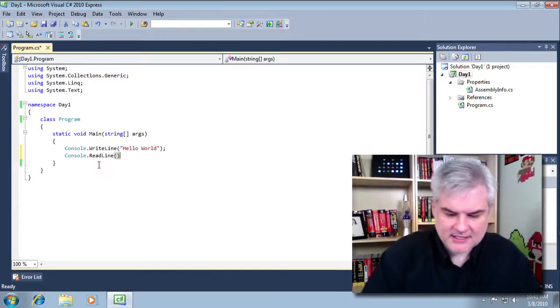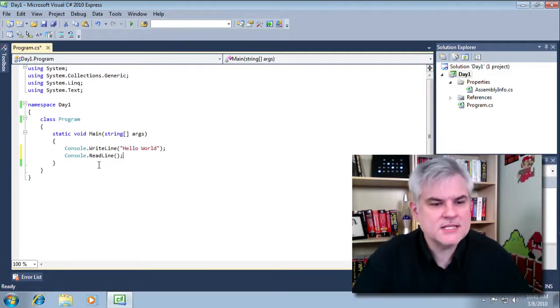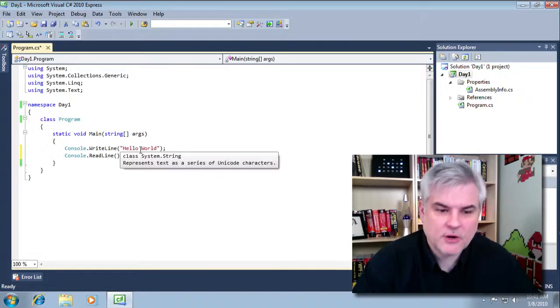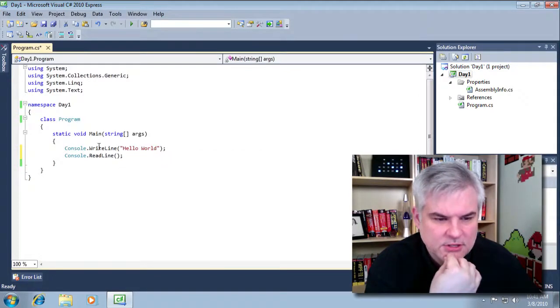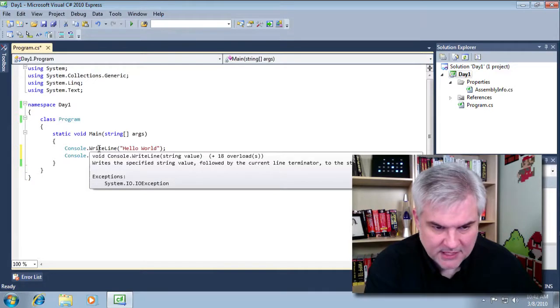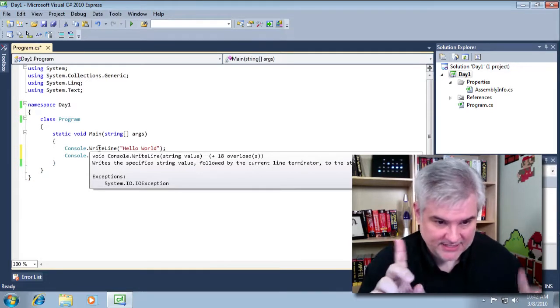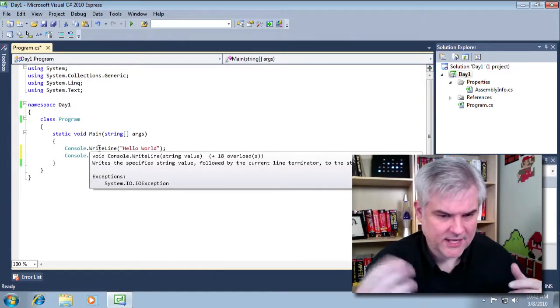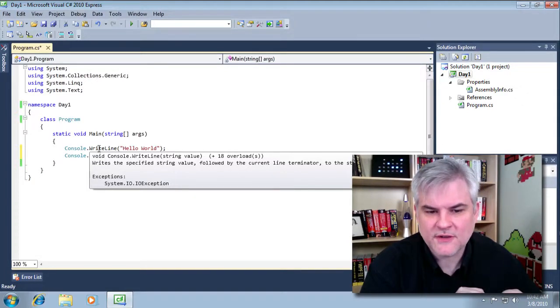The other thing is you kind of saw the tooltips already working in conjunction with Intellisense, but you can use that feature anywhere. I accidentally hovered over something right now, and we can see class System.String represents text as a series of Unicode characters. Cool. If I hover over WriteLine, it gives me the method definition for WriteLine. So it's void. We'll talk about void later. Console.WriteLine. Got it. Passes in a string value. There are 18 overloads, we'll talk about overloads later, but it writes the specified string value followed by the current line terminator to the standard output string.